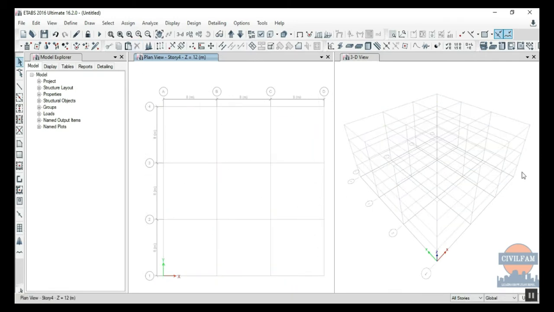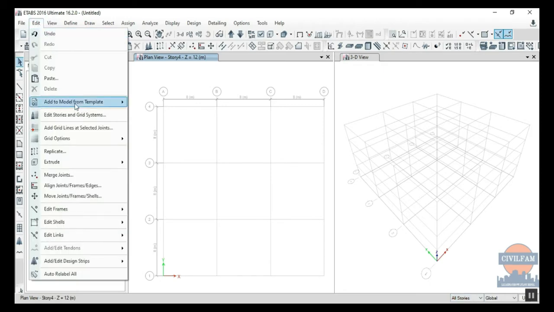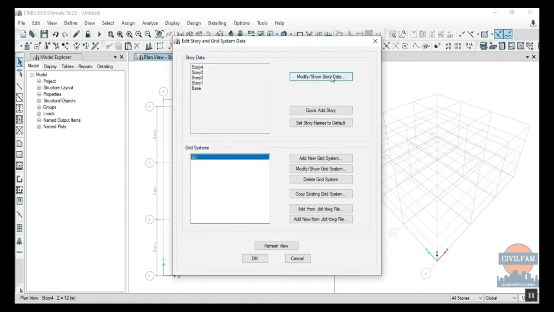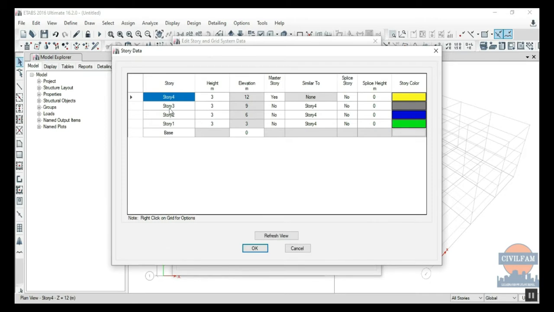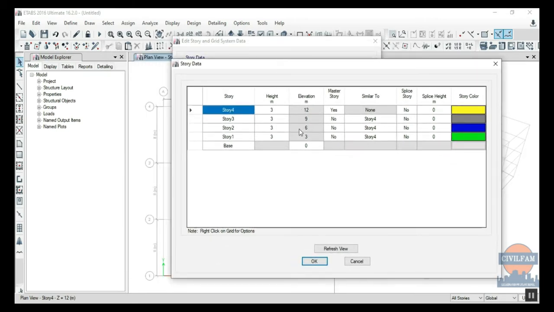Now here comes a very important part. You have to understand the difference between one story, all stories, and similar stories. You understood the difference between one story and all stories, right? So for similar stories, go to edit story and grid systems, modify, show edit story data. Basically this is your data, this is your entire building. Each floor is 3 meters in height, elevation is 12.